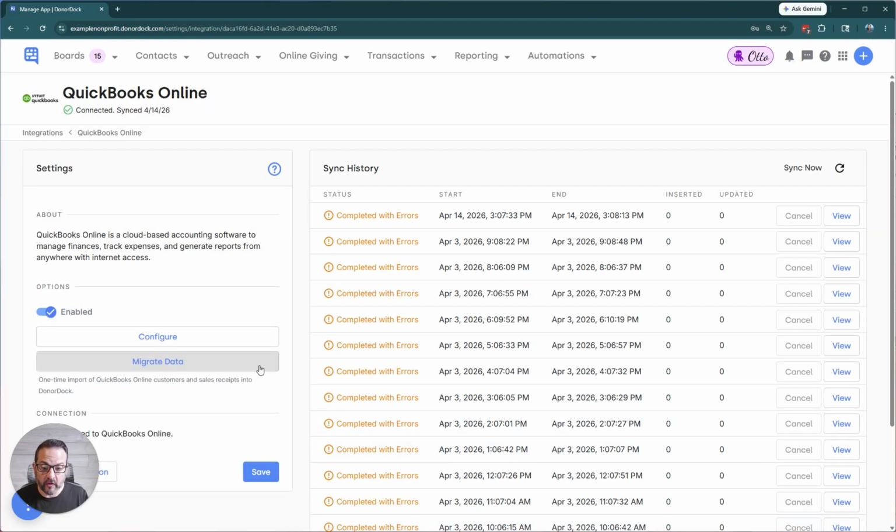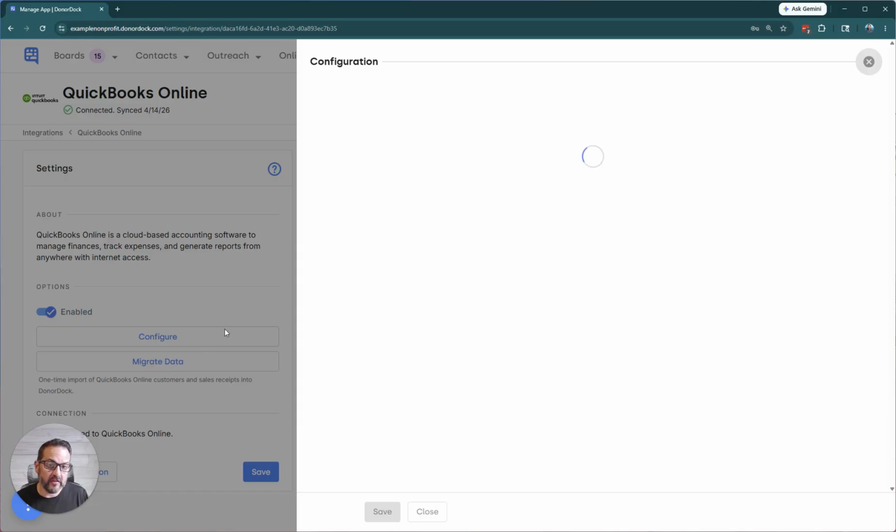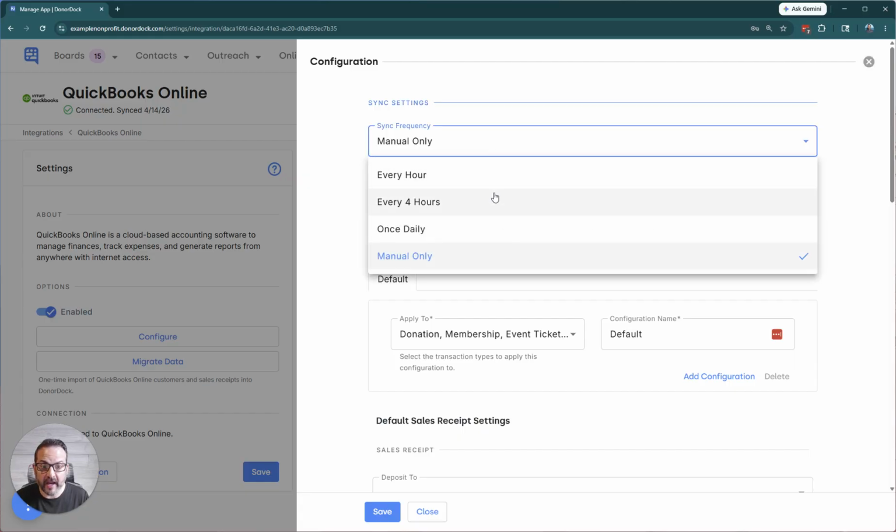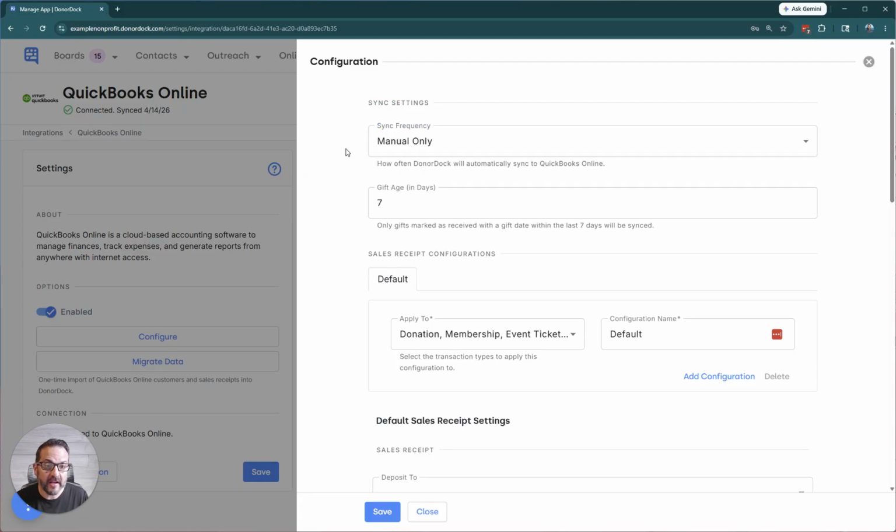And then for the ongoing integration, you can configure the integration and set up how you want things to sync. So first off is how often. We have manual, every hour, every 4 hours, or once a day. How far back do you want to look when we're syncing to see if a gift needs to be brought over and synced into QuickBooks.